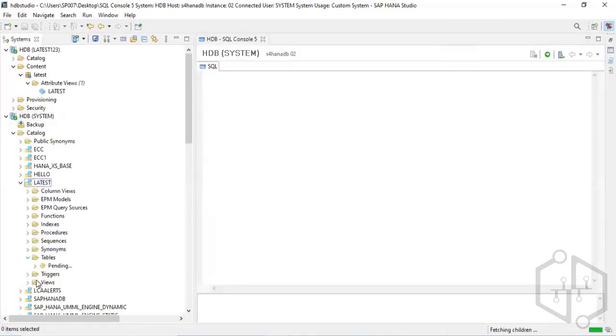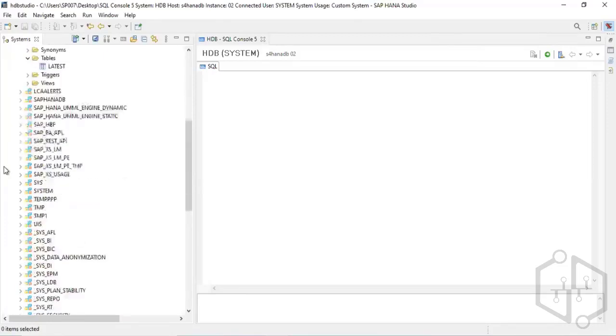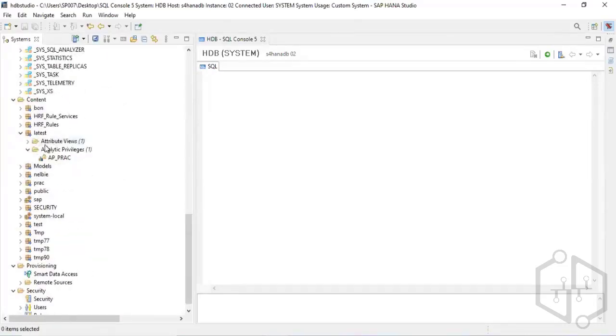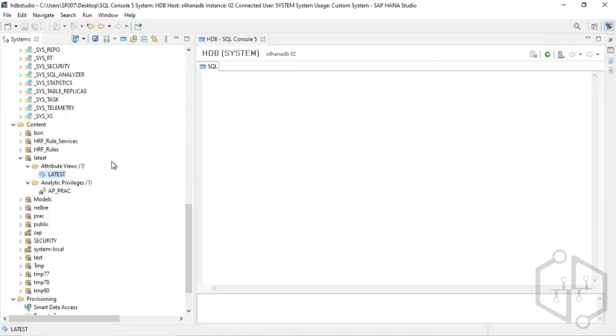I've also created a sample table called latest, and for the packages, I've created a package called latest, the same name. And what else did I do? I created an attribute view, latest, and I've created an analytical privilege, AP underscore track. So we'll be using the same thing for our dynamic analytical privileges. Now let us create a type here.